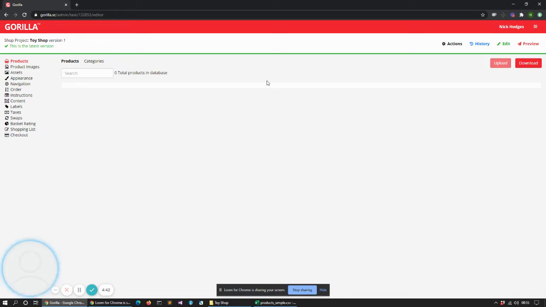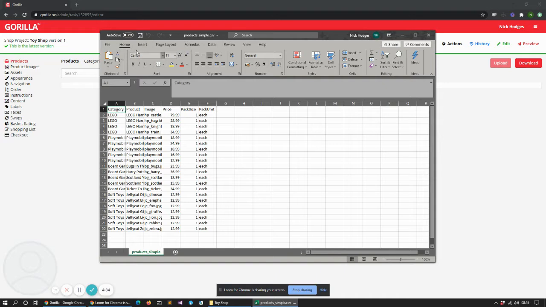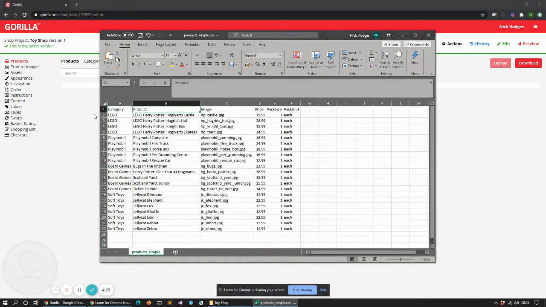Now, the first thing you need to decide with the shop builder is the products that are going to be in it. And you upload these with a simple CSV. I'm going to show you what mine looks like now. So this is the absolute bare minimum that you need in order to have a functioning shop. So if I expand these columns out a bit, these are the absolute minimal columns you need.